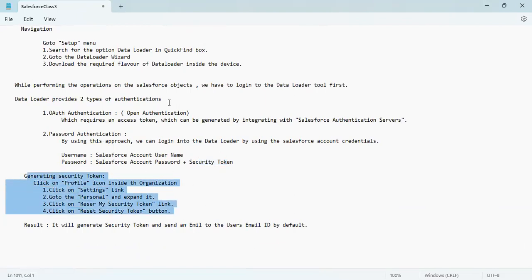So this is all about today's class, the data loader tool. This is actually a very important tool which we use in real-time projects on a day-to-day basis, because we will be working on data mostly and we will be migrating data mostly. So in those real-time scenarios, we are going to make use of this data loader tool mostly. That is all for today's class.